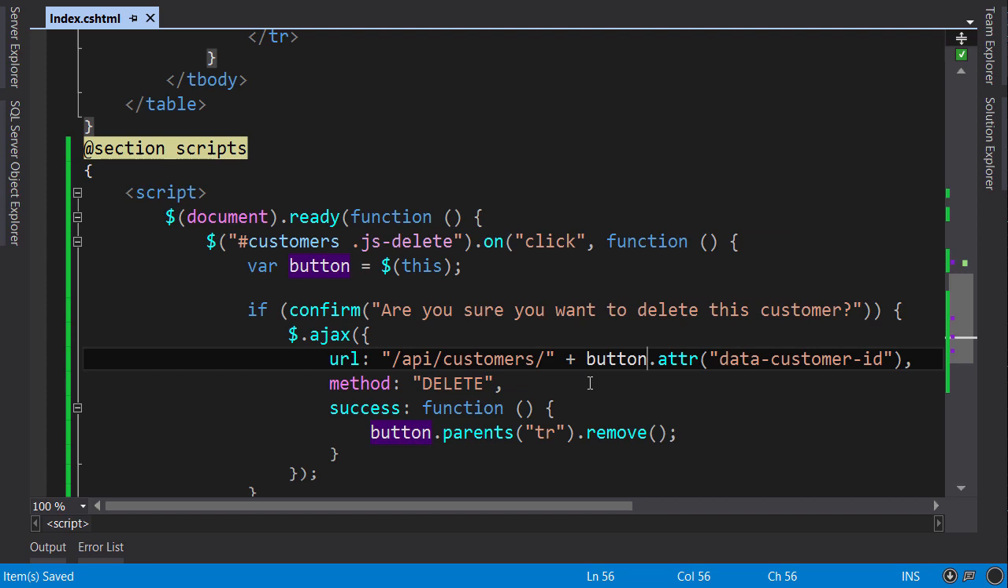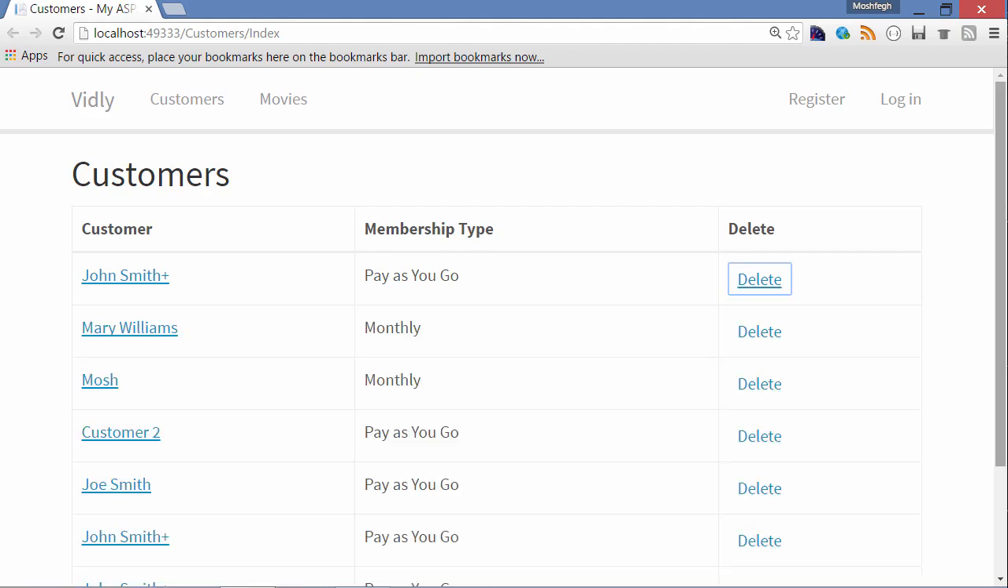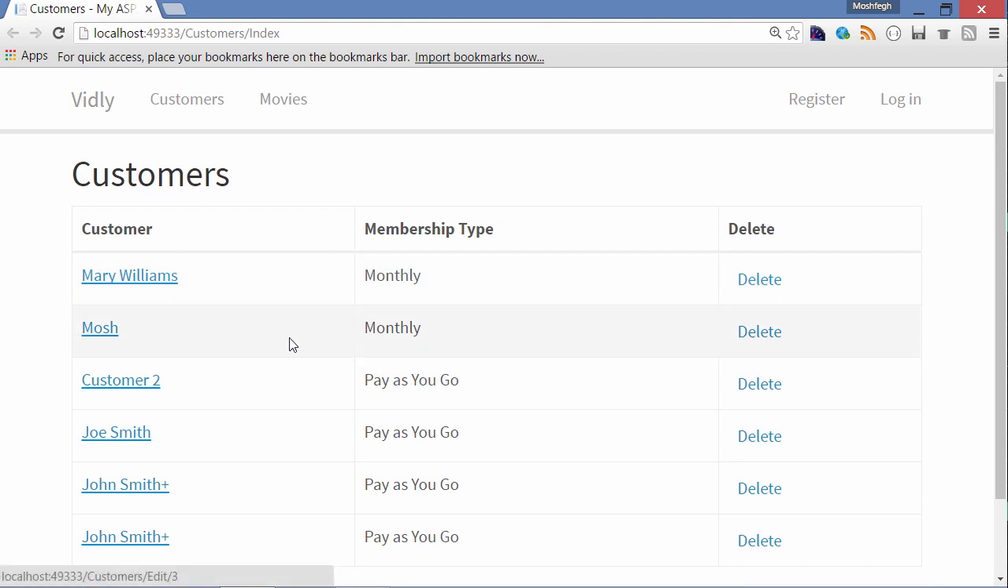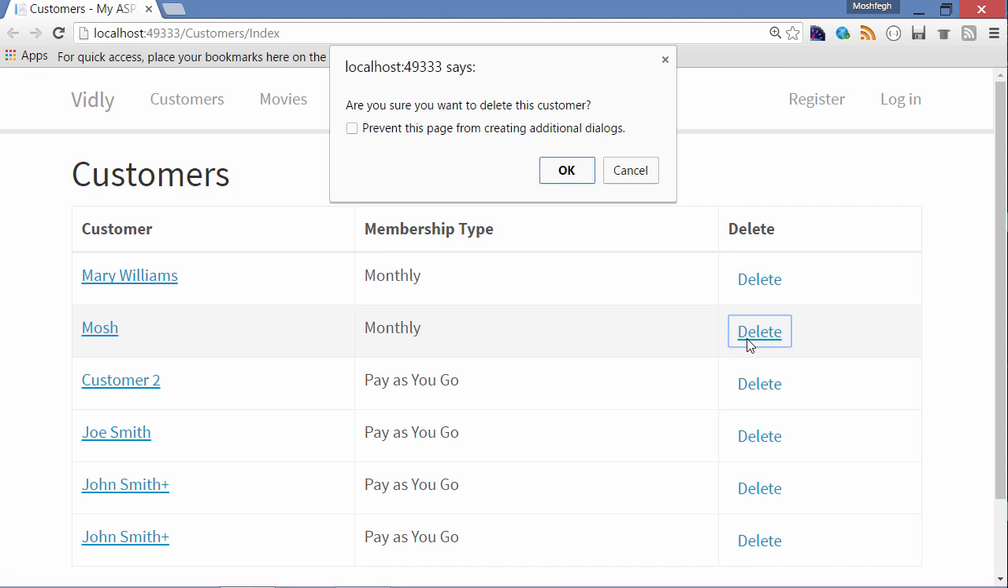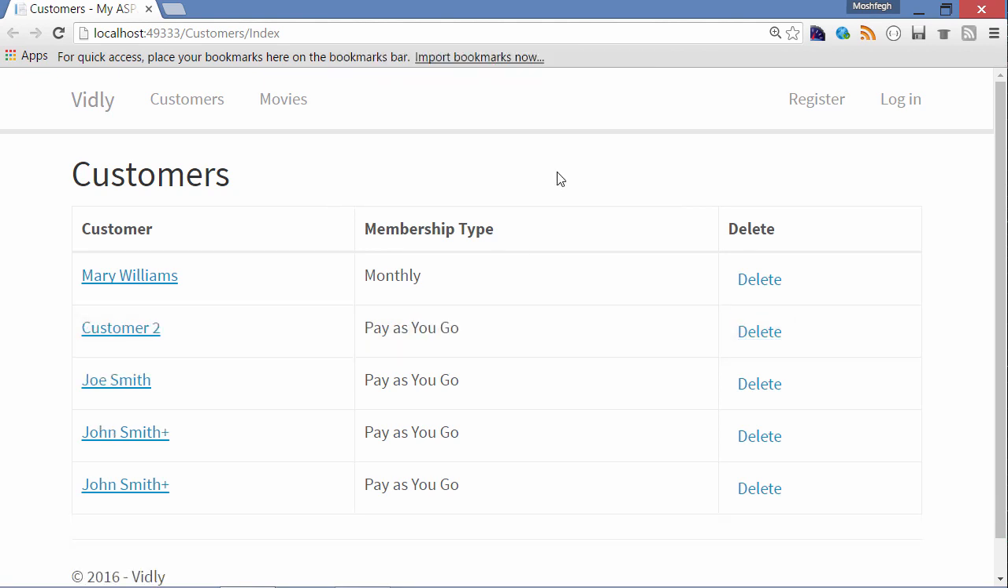Save, back to the browser, refresh. So here I've got a customer called Mosh. I'm going to delete this. Yes, gone. Next, I'm going to show you how to replace this native JavaScript confirmation box with a beautiful modern Bootstrap dialog box.